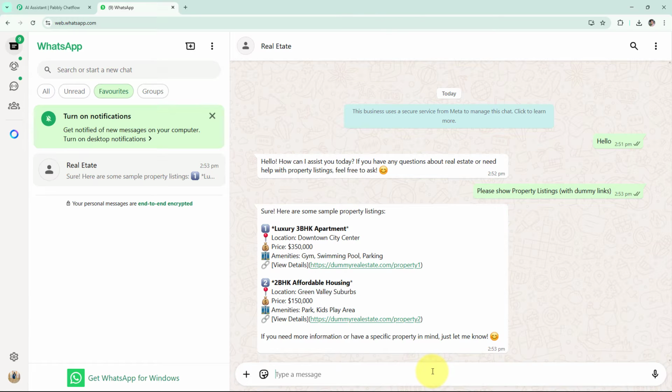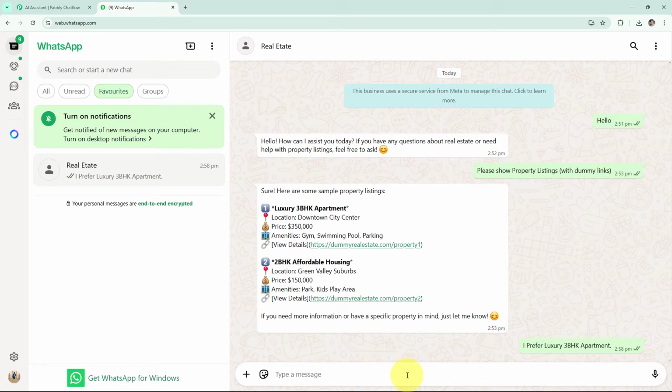And our AI assistant responds with, "Here are some sample property listings. Luxury 3 BHK apartment with given location, price and amenities and with a clickable link towards the property. Next up, we have 2 BHK affordable housing with location, pricing, amenities and clickable link. If you need more information or have any specific property in mind, just let me know." So here I'm responding with, "I prefer luxury 3 BHK apartment."